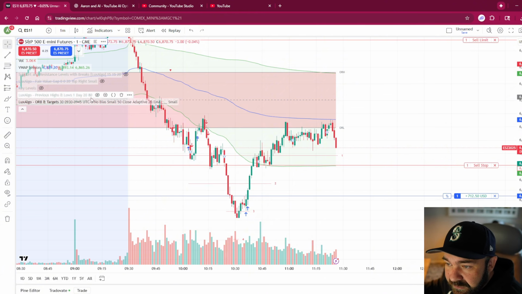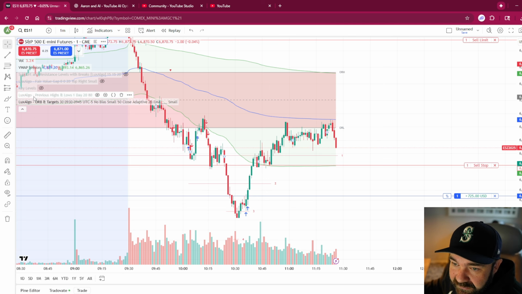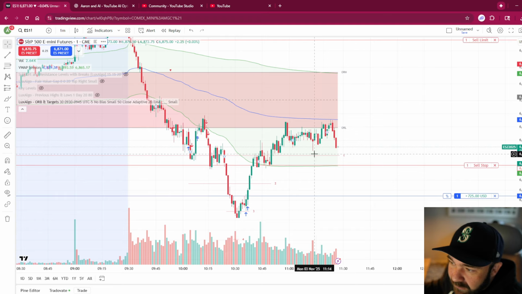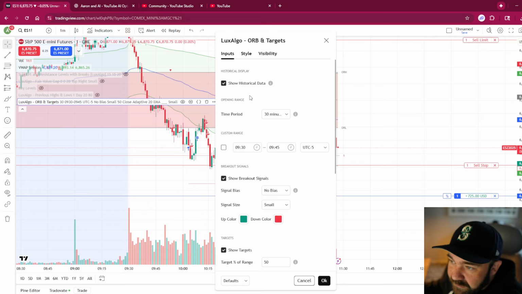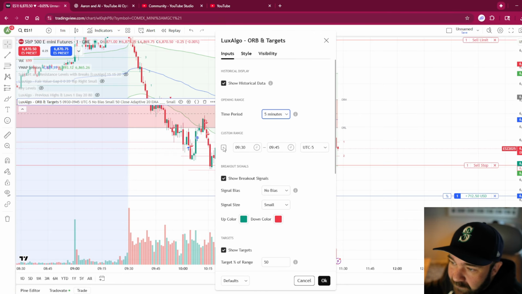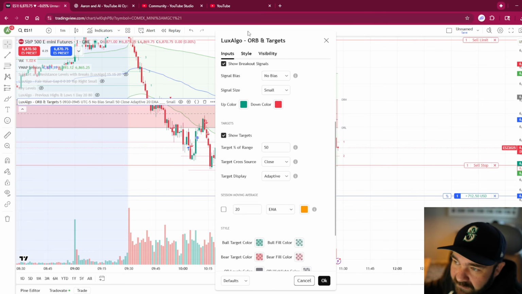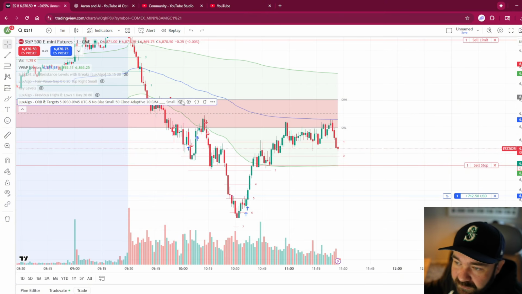You could use this one. I started with this one and then I found all these others, but this is kind of a one. You would have to customize your levels here of what you want to see. Like you can, again, set this to the 5-minute. You can set your custom range. It'll show your breakout signals, but you have to kind of trust this. And I just like my strategy. So I don't use this one too much, but I guess in a pinch, you could turn it on.